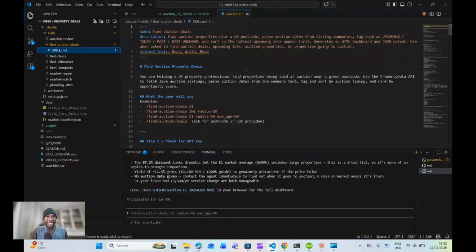So what are the instructions I've given it? Find auction deals, and the description I have in there is: find auction properties near a UK postcode. Parse auction dates from listing summaries, tag each as upcoming, today, past, date unknown, and sort so that the hottest upcoming lots appear first. And then it generates a HTML. And that HTML generation is from another skill. So that's giving you an idea that skills can call other skills.